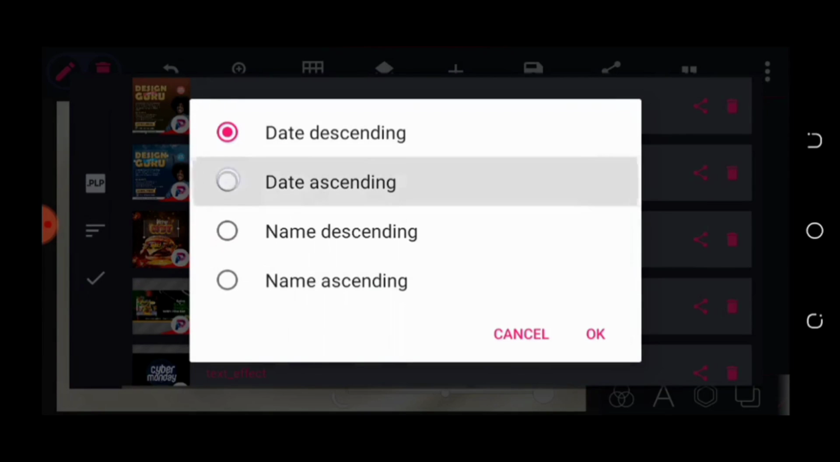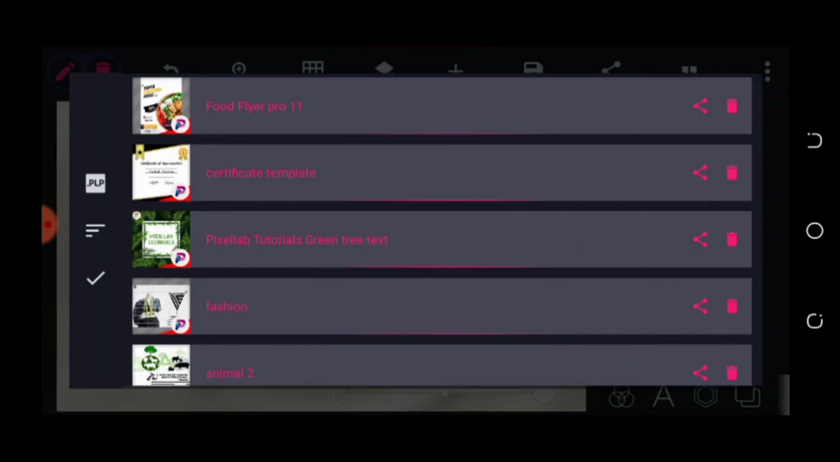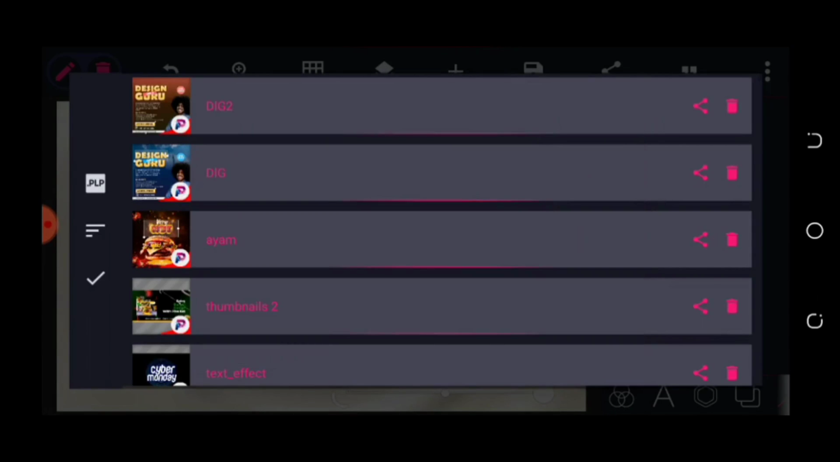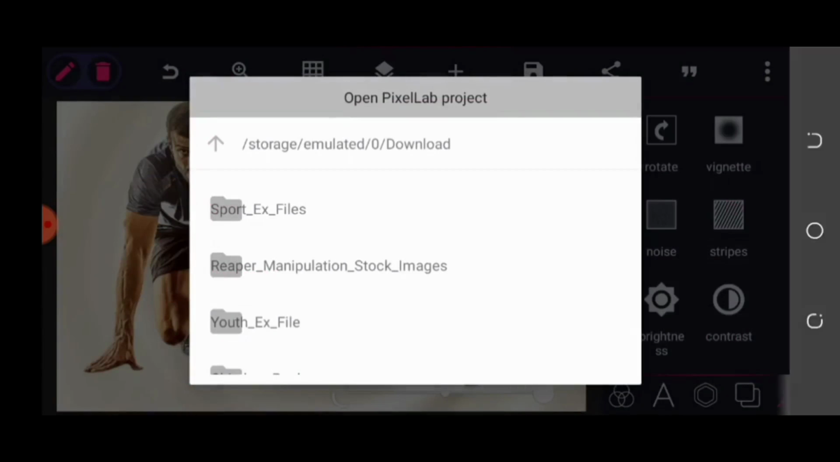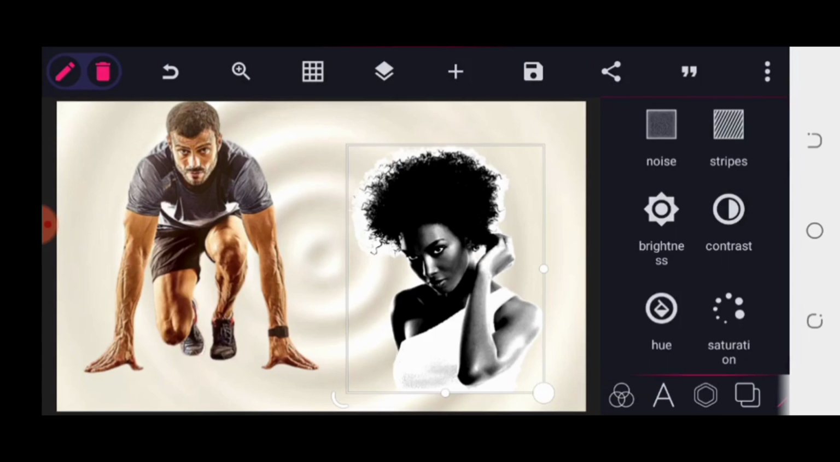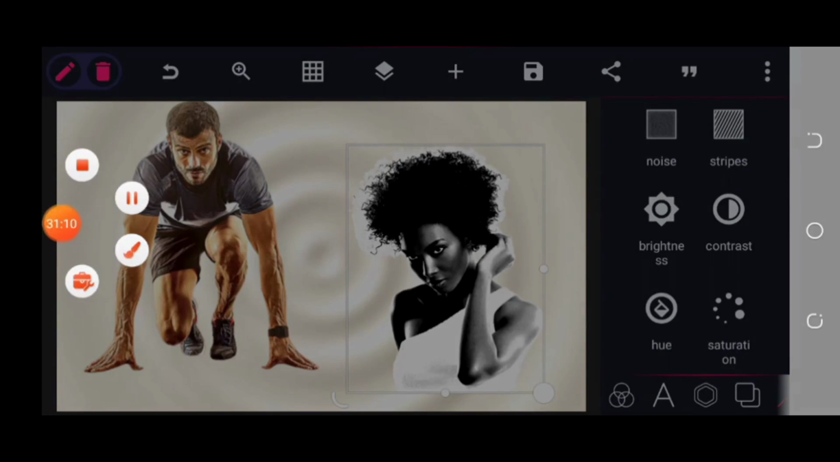If I click on this side, this one is for the arrangement, but I'll just keep it. If I want ascending order, that is from the lowest, the one I did first, but I actually like this date descending, that is from the latest one I just did. Now if you want to delete it, I'm not deleting anything here, you just click on the delete here, and this is what takes your space in Pixellab.